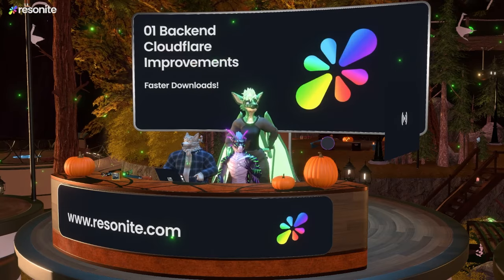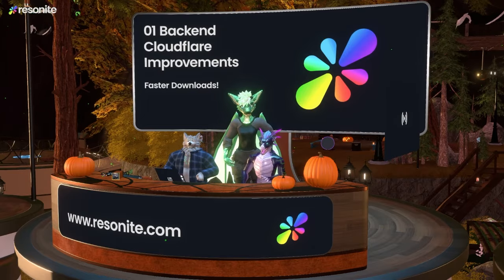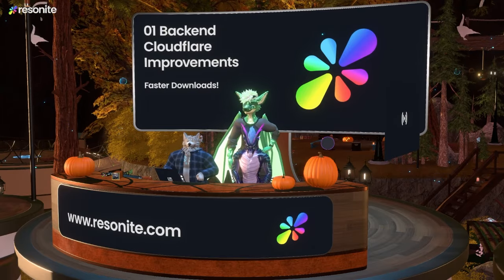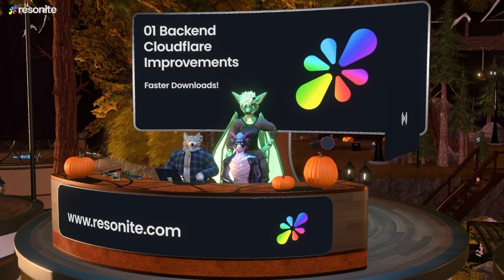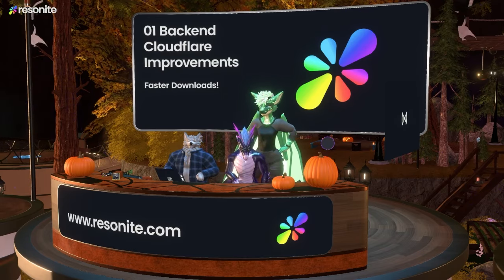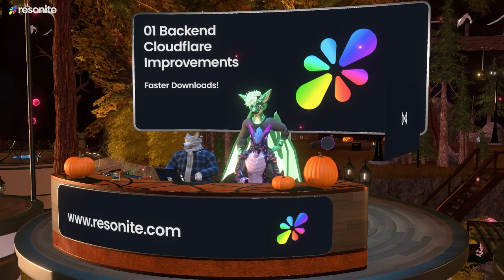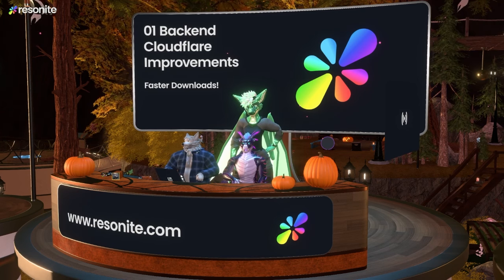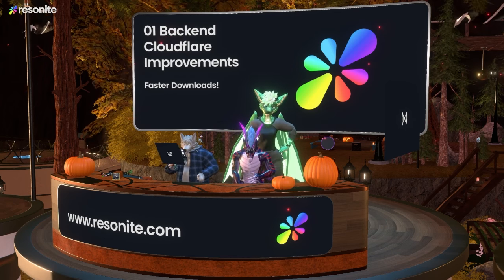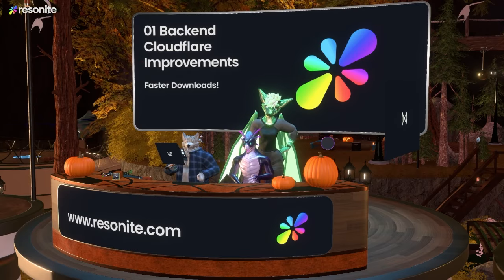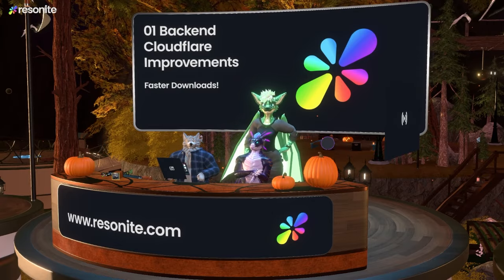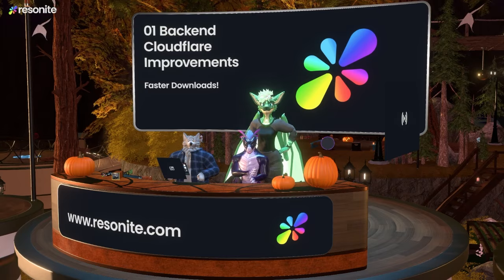All right. So I'm going to be talking about the nerd stuff this time around. The engineering team, of course, has been pretty hard at work at all kinds of goodies. A lot of it is still work in progress, but there have been some pretty significant improvements released as well. Starting off, I'm going to talk about the Cloudflare improvements that we pushed out a week or so ago.